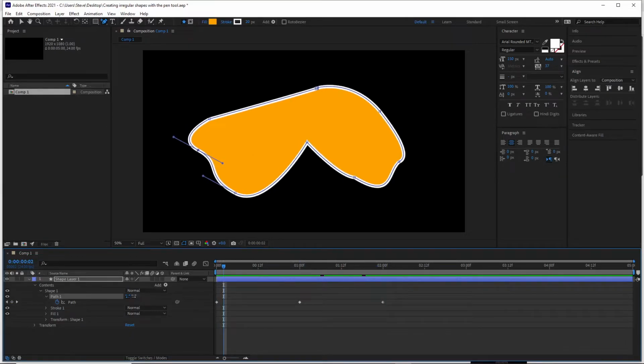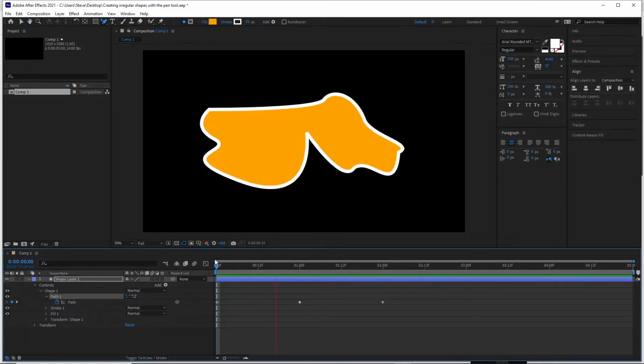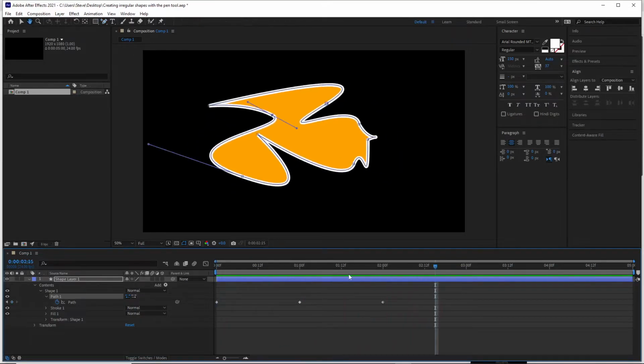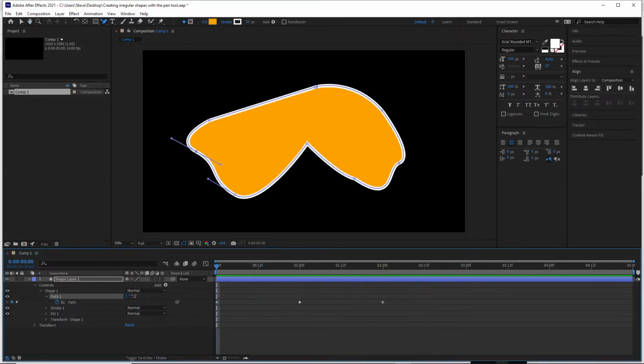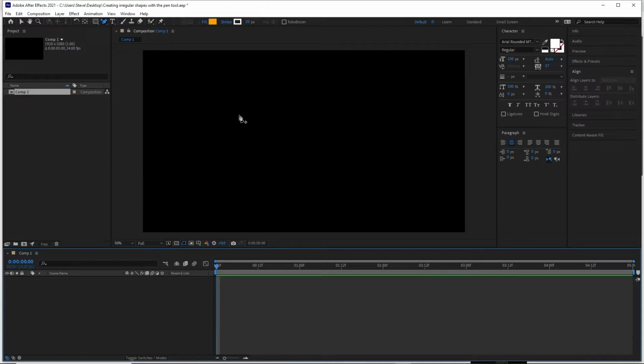Okay, so if we just play that through, drag the player to 0 and spacebar, and you can see how that kind of quite smoothly morphs through. Okay, so that's animating a shape. I'm just going to delete that now. We're going to move on to something else.